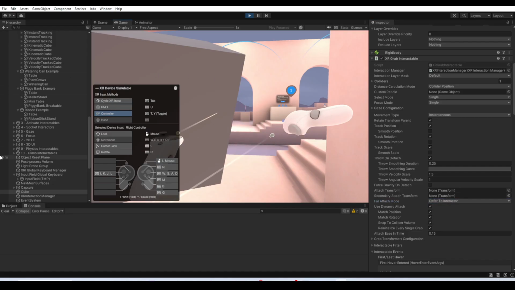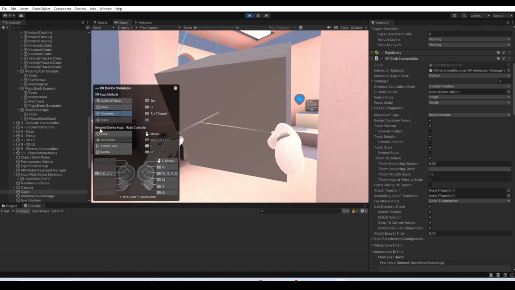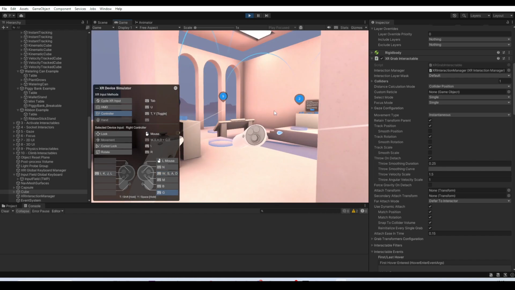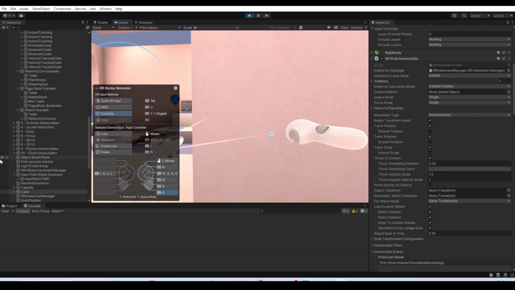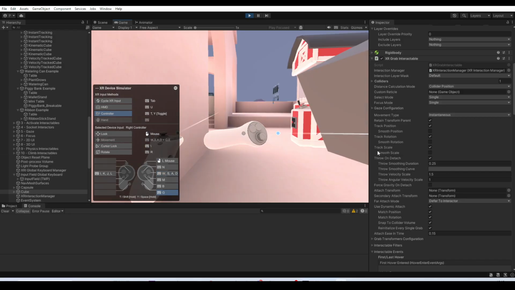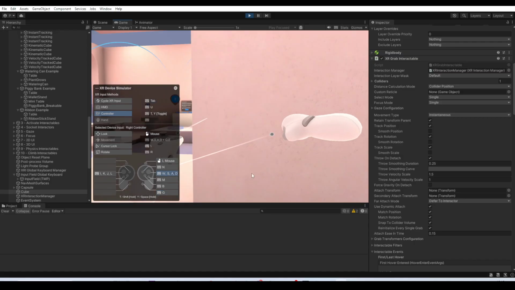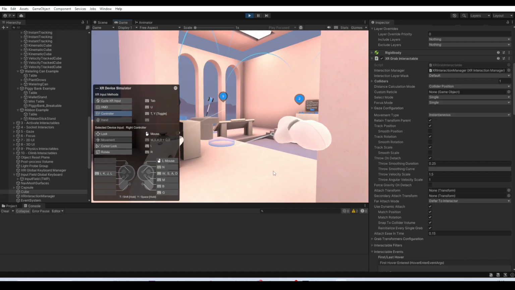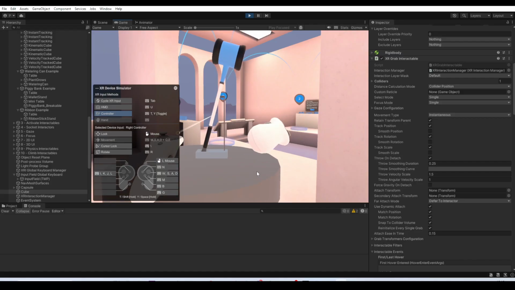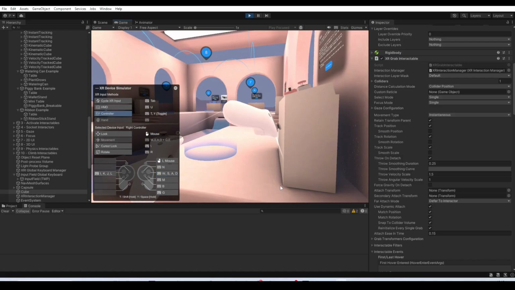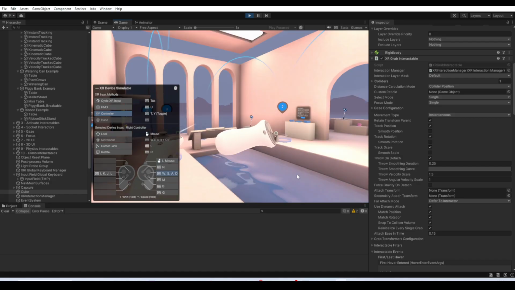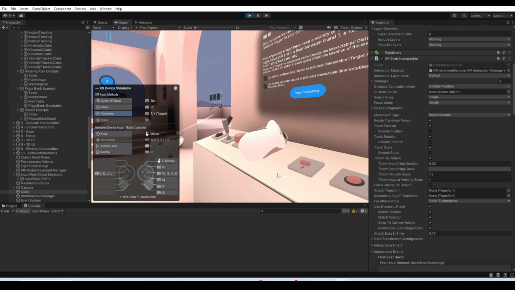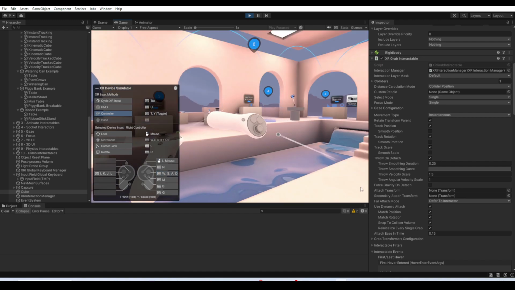We want to enqueue the object, and later we want to move it, trying to avoid the obstacle. We will deactivate the object, since it doesn't need to be active. As you can see, we want to add it to the object pool dictionary.